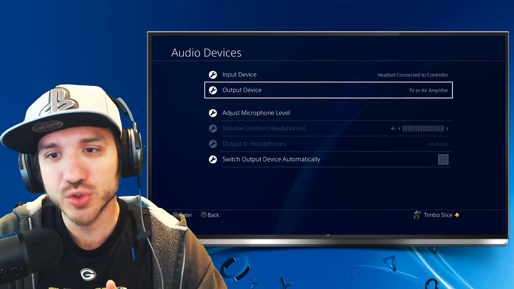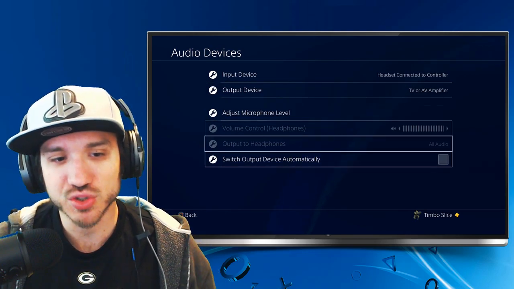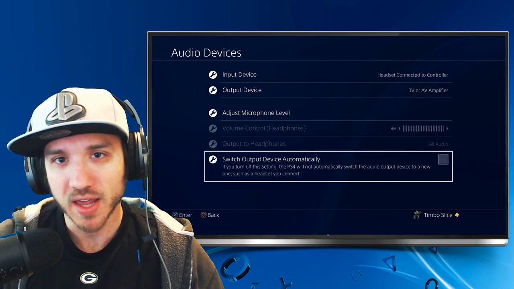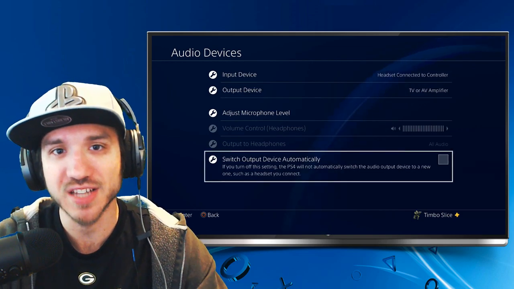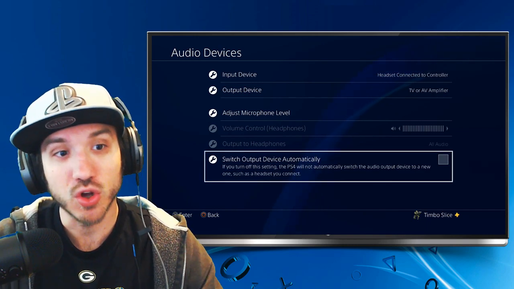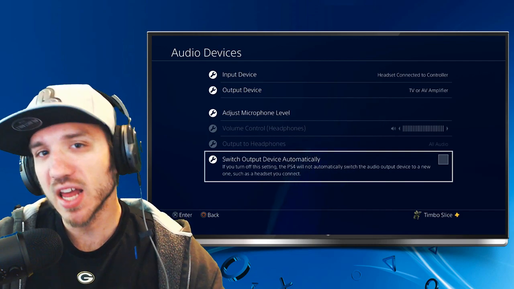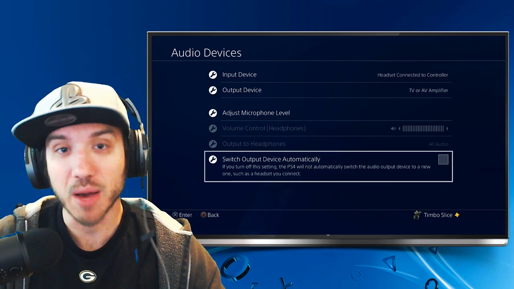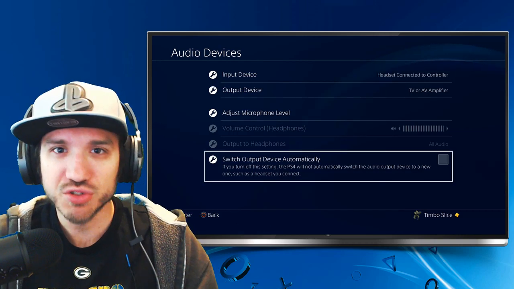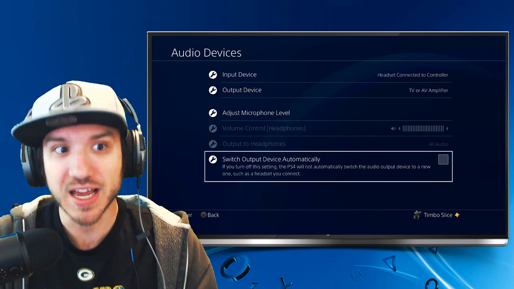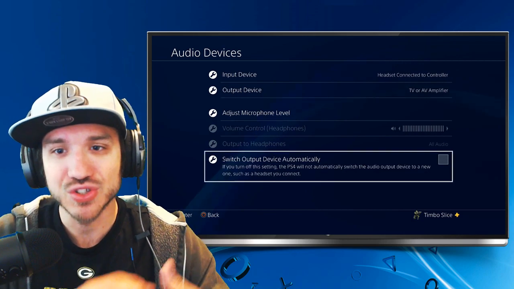And if you don't want to switch everything over by yourself, go down to this option right here that says switch output device automatically. And anytime you plug in a new headset, it will automatically switch over to that headset for you. And you don't have to go into the audio device settings and switch it over by yourself. Now I have this on selected because I've been using a mouse and keyboard playing Fortnite, and sometimes when you have a mouse and keyboard in, the PlayStation 4 thinks your mouse or keyboard is a headset, so mid-game it will automatically switch over that mouse and keyboard setting to a headset.